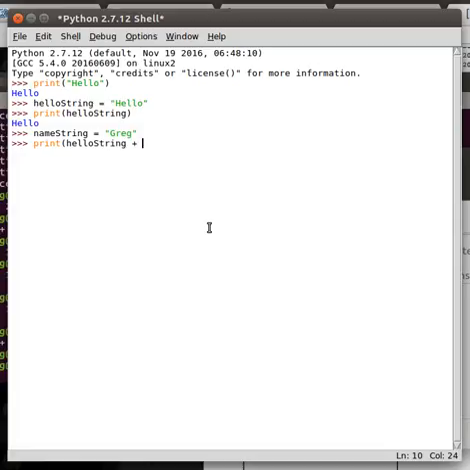What the plus does is, when Python sees a string followed by a plus sign, it's going to concatenate them, or combine them. Since I didn't put a space in there, I'm going to add a space. So notice how I'm using both inline strings as well as variable strings plus name string. The output should be hello Greg, and that's what is outputted.